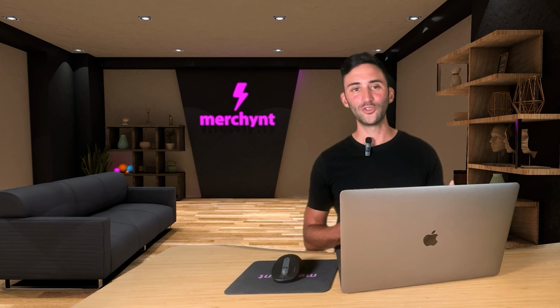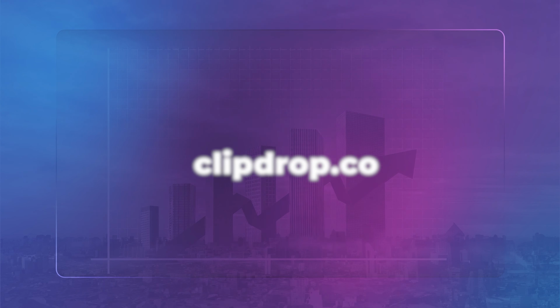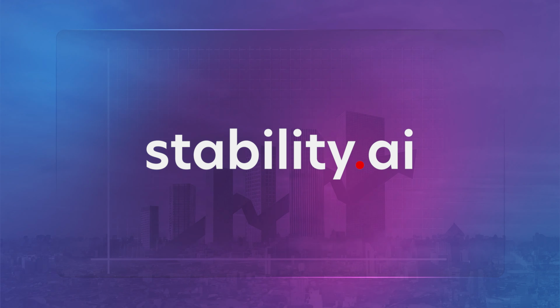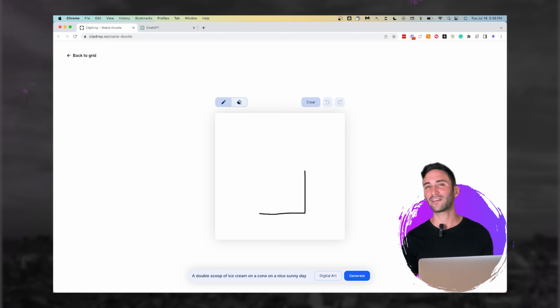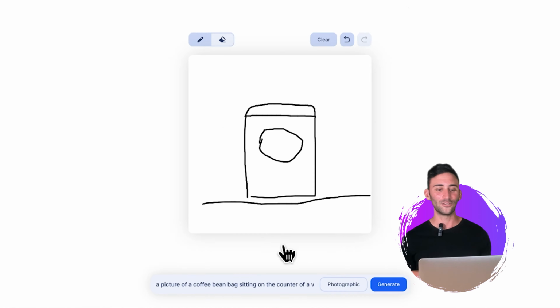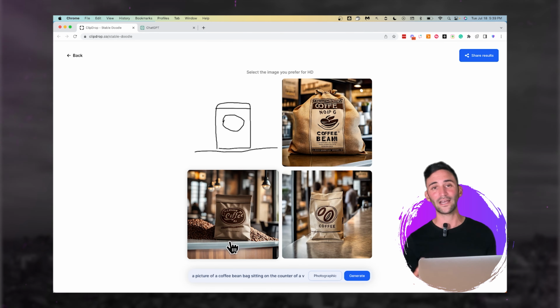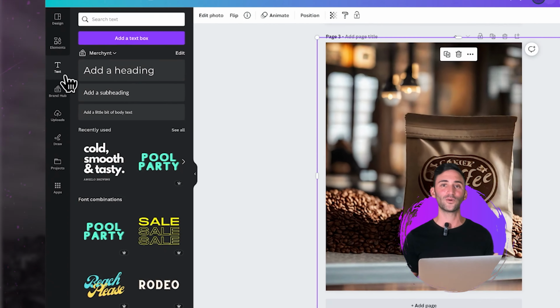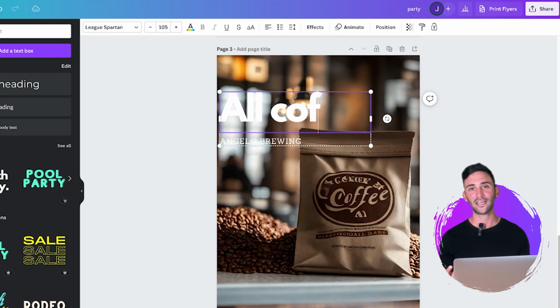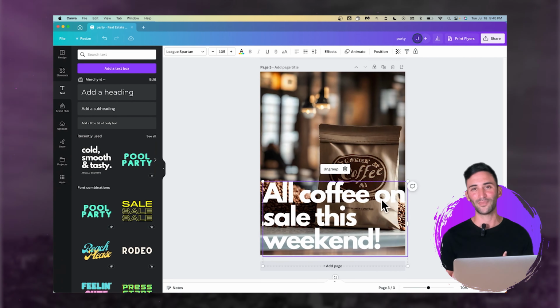And so hopefully you found this helpful. And to recap, all that you do is go over to clickdrop.co which is part of Stability AI. You draw a little doodle of whatever it is that you want to create for your campaign or for whatever you're trying to do, and then you generate it, and then you can either use it as is, or you can add it to another free software called Canva, where you can add some text and make it a little bit more customized for your brand.